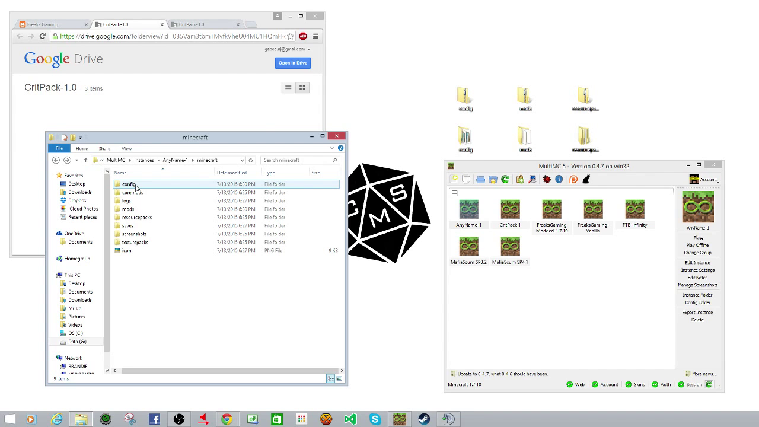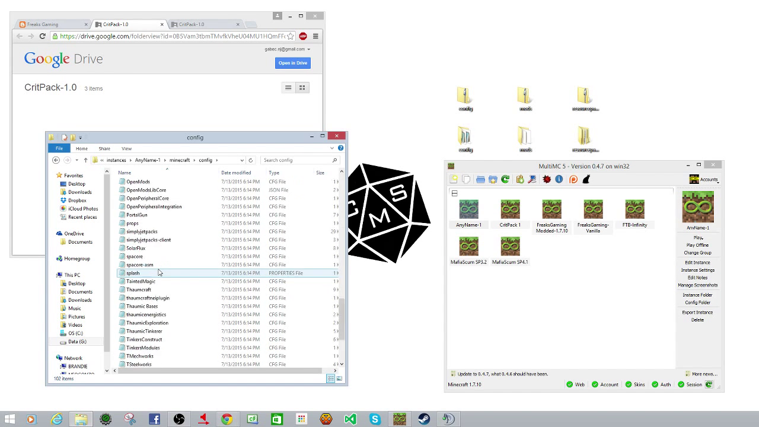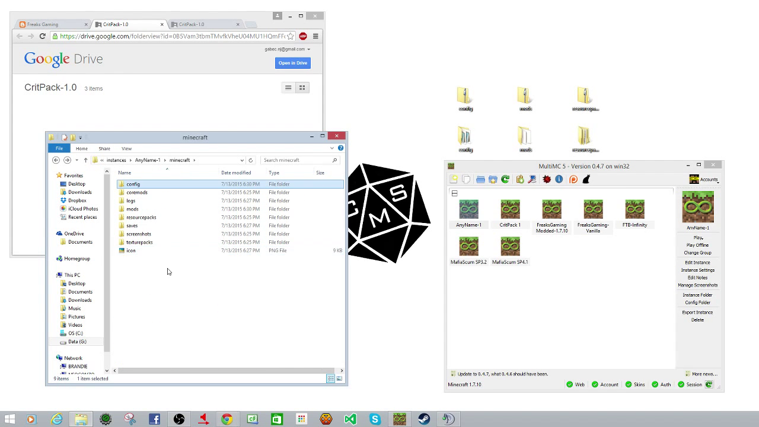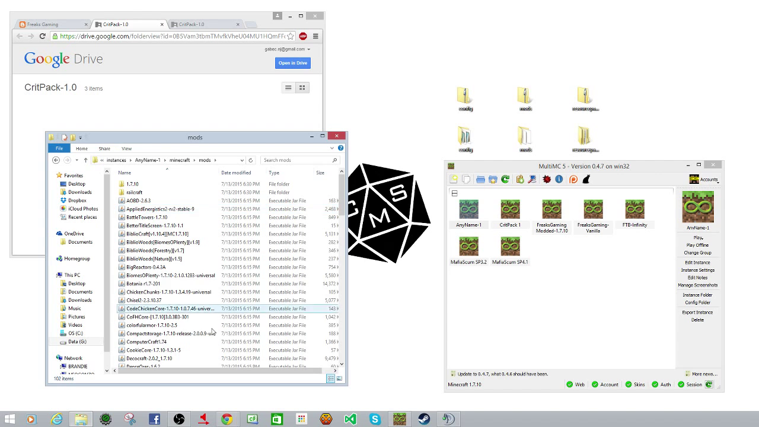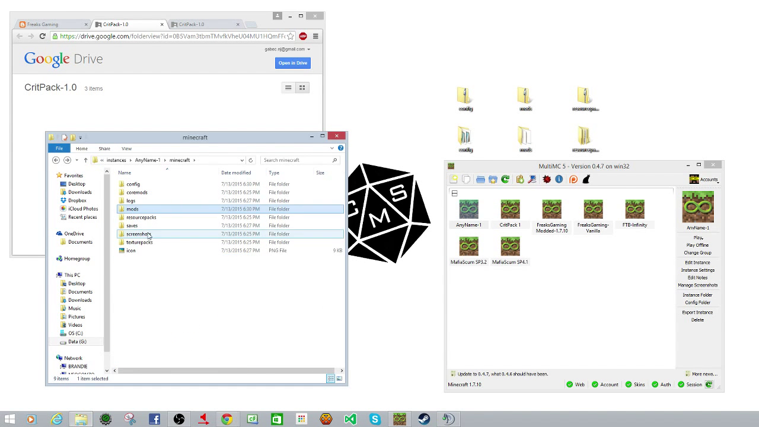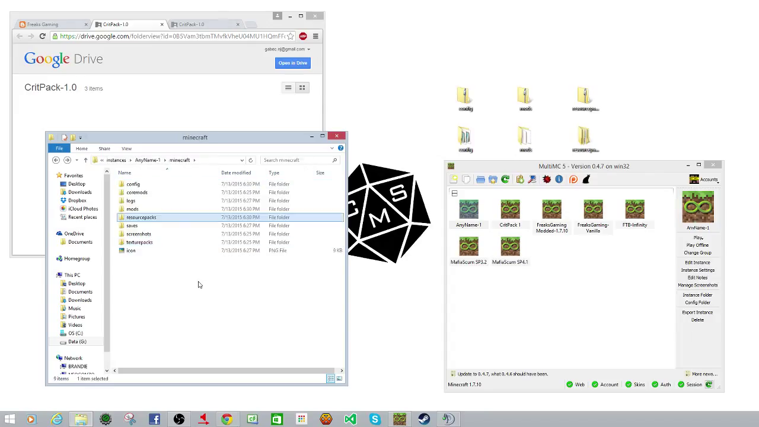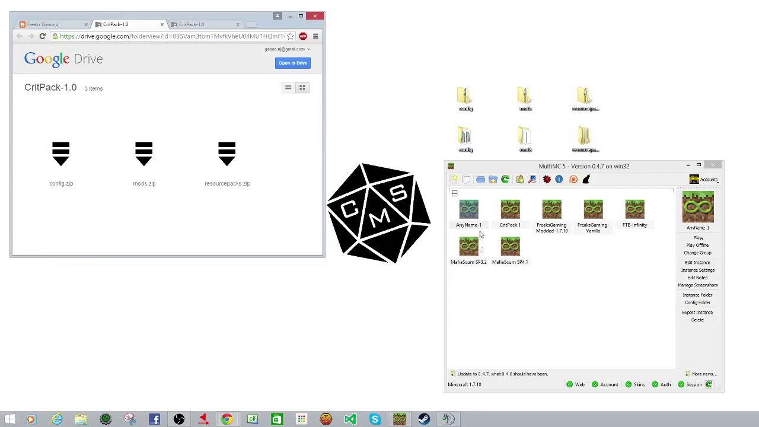To verify everything, you can just double click on config, and you should see a ton of different folders and configuration files based on, you know, what's in the mod pack itself. Same thing with mods, tons of files in there, and resource packs. You should definitely see the CritMode-splash folder in your resource packs folder. Once all that is there, you can pretty much close this out.